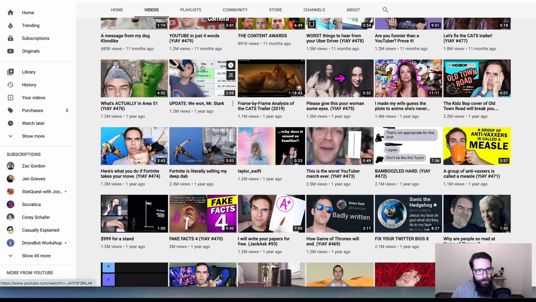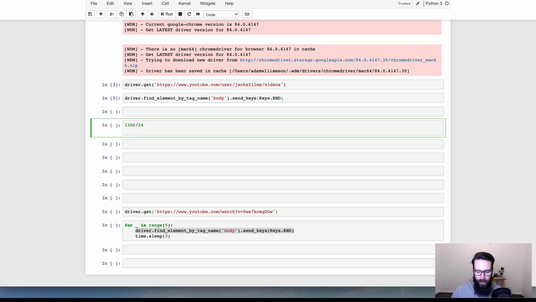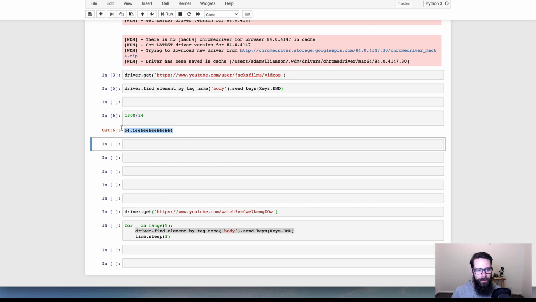So again, we can use Python as a really rough estimator. It was about, say, 1,300, make it easier. Divide by 24. So if I shift enter on that, we're going to want to page down about 55 times.